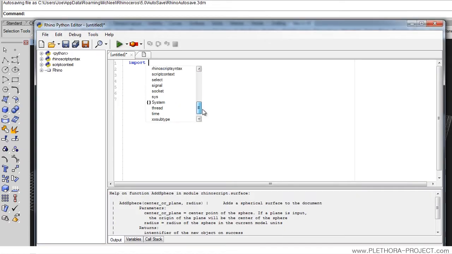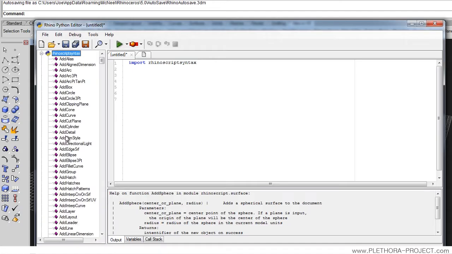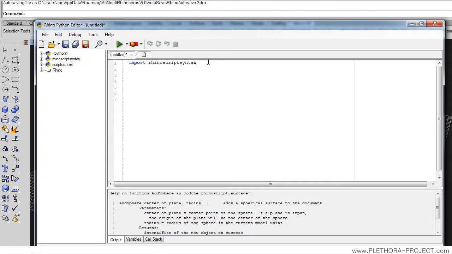It really helps. So one of the things that we want to import here is the Rhino script syntax. And this will allow us to access all the Rhino commands. You can see that here, there's kind of an index of all the commands that we have available with Rhino. And we're going to just type also as rs. This shortcut will allow us to not type the whole name of Rhino script syntax, but just type rs in order to access some of those commands, right?